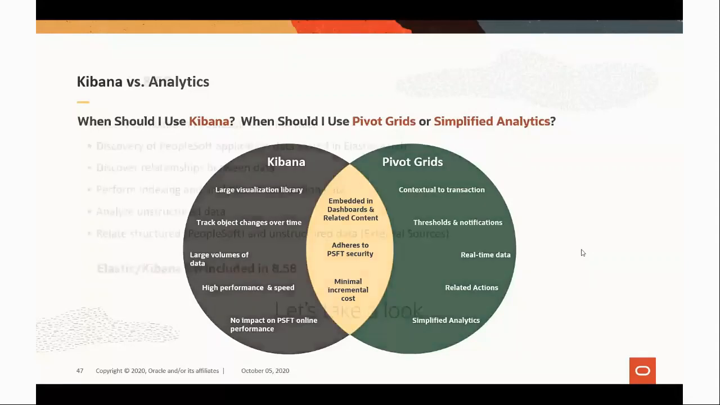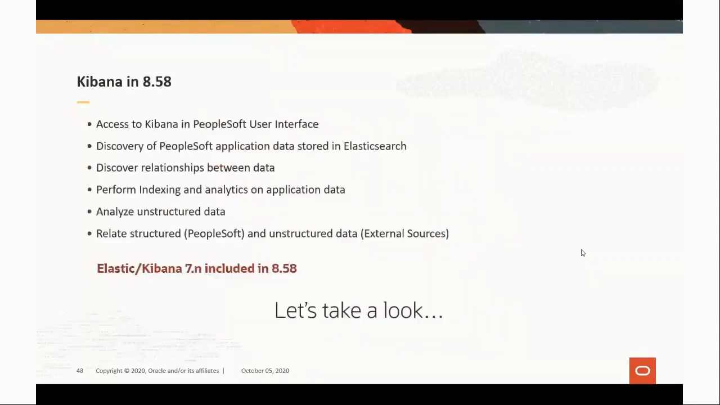So we did make some changes in 8.58. We made access to Kibana for application data within the PeopleSoft user interface. And I'll show you examples about this. So it lets you discover application data that's stored in Elasticsearch indexes. You can see relationships between that data. You can index that application data and run the analytics on it. You can also analyze unstructured data like web and file sources. And we included Elastic 7 in 8.58. So let's take a look at what this looks like.